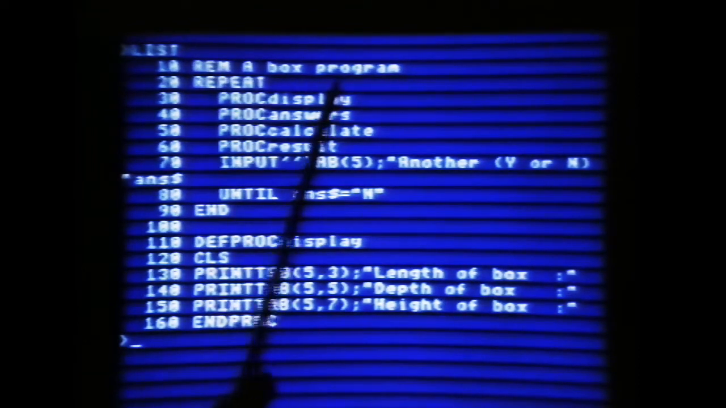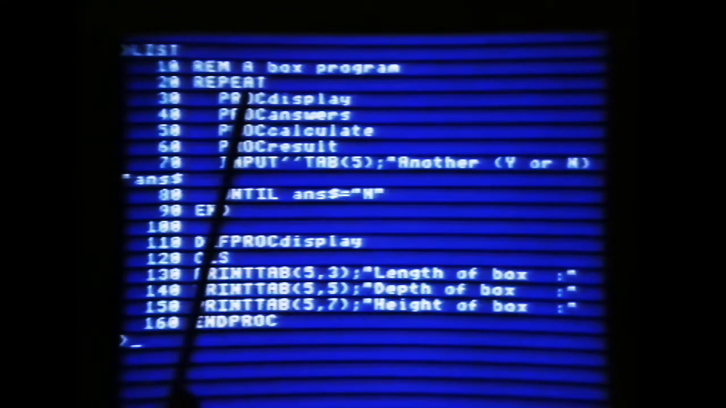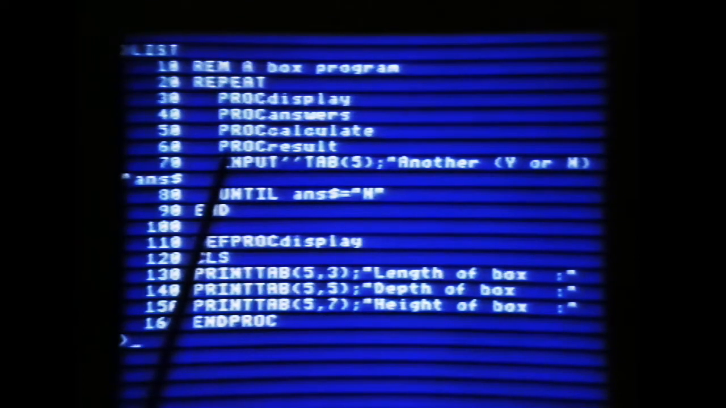So each of these is a statement. That one starts REM, a REM statement. That one, REPEAT, UNTIL, END, CLS. In this example, all these words in capital letters are special words that are part of the BASIC language. And I've used small letters for things that I've invented, for my own names. It's not necessary, but it makes it a lot simpler to look at the program and see which are the BASIC words, the keywords as they're called, and the words that we've invented.